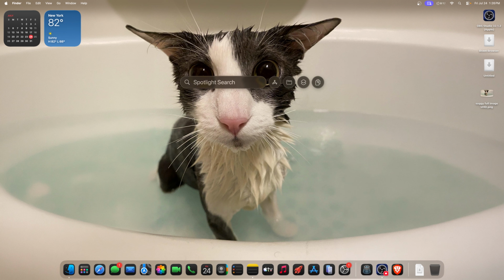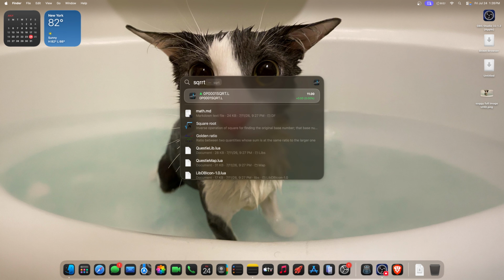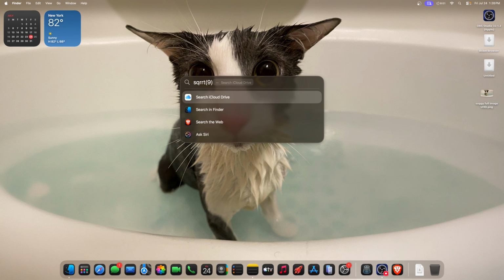Okay, but can you do advanced math like with KRunner? So in KRunner, you can type square root like this, and then in parentheses, do the number you want, so 9. Okay, you cannot do that.